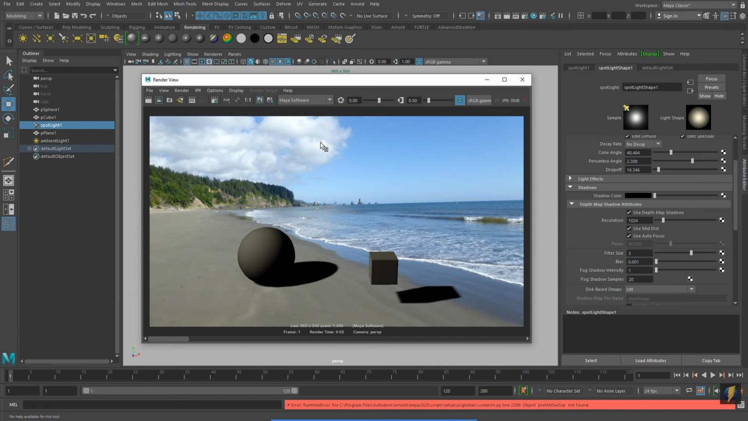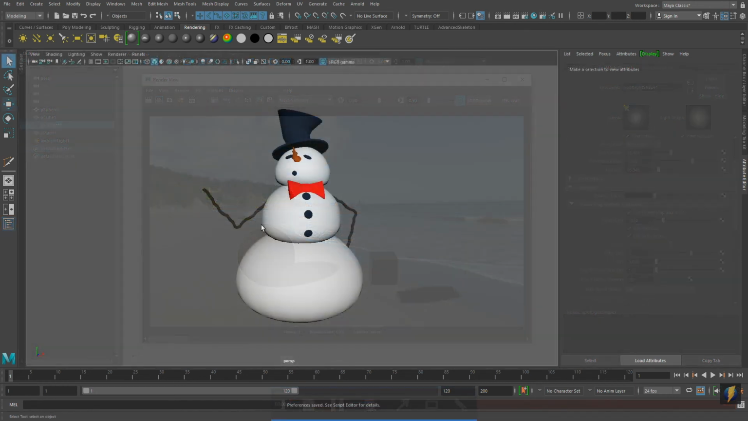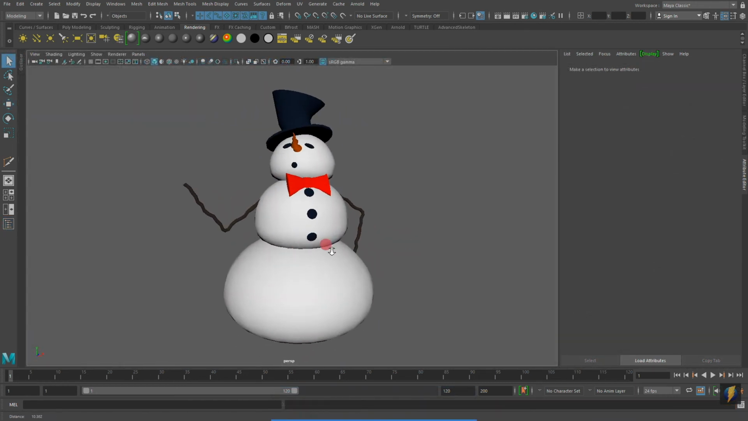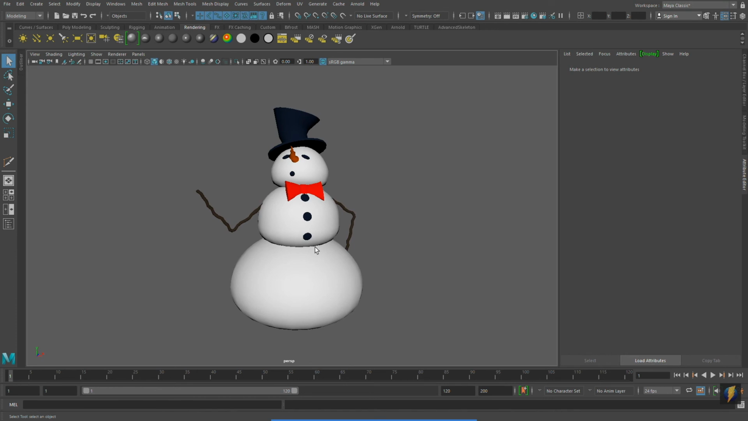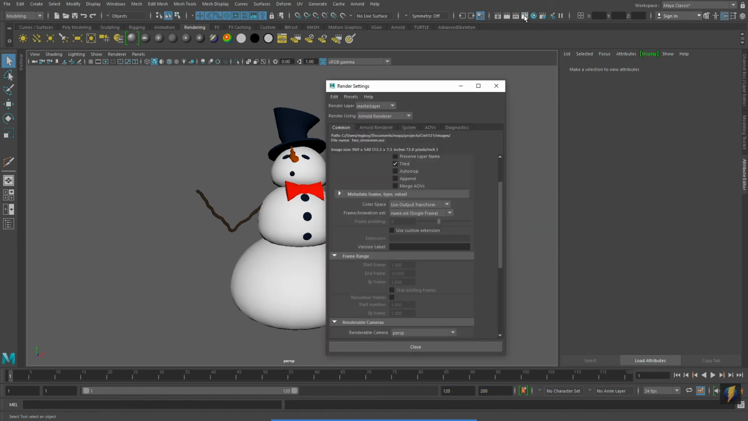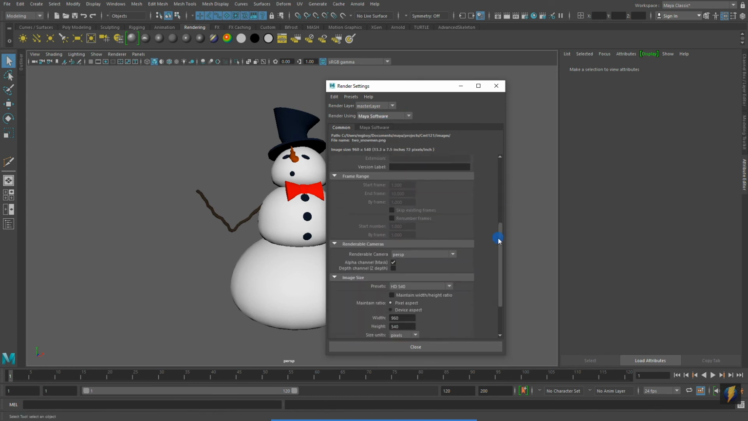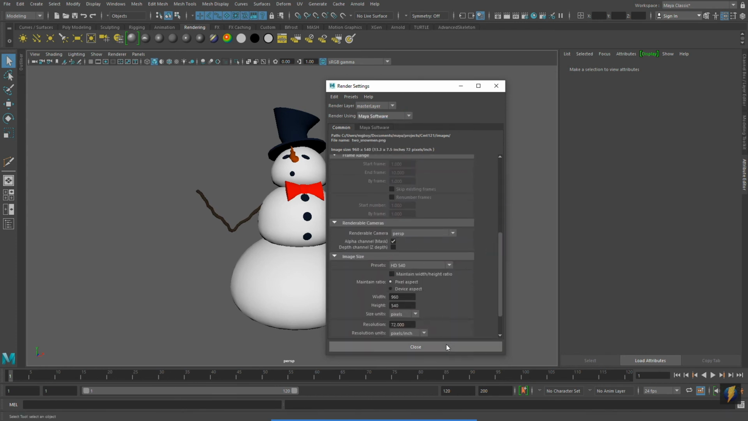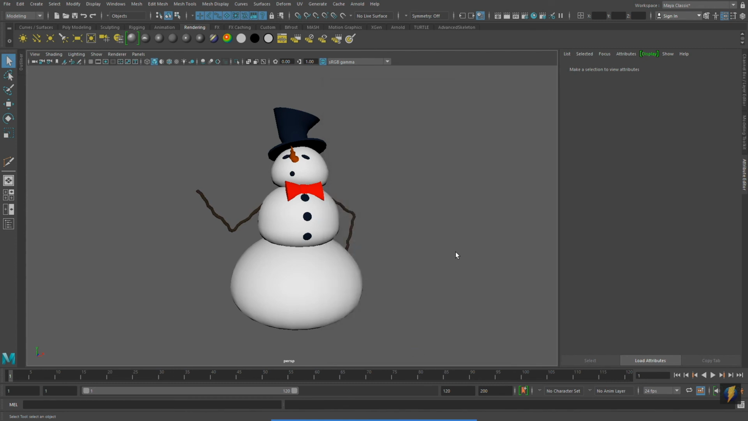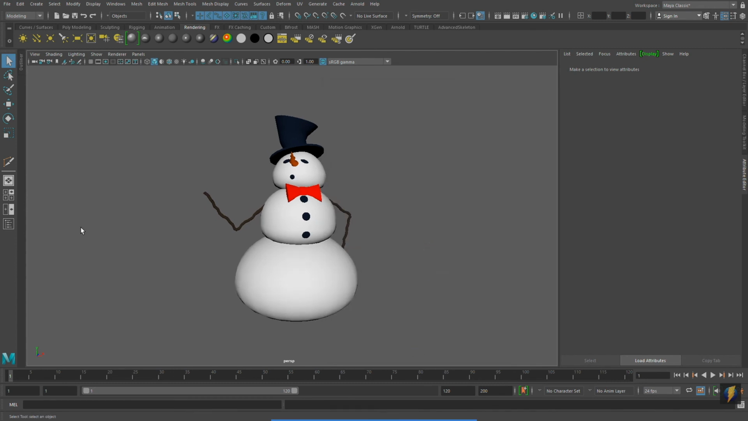We'll quickly review the steps of working with the lights and cameras, returning to the snowman that you've seen from earlier videos. Remember to change your render from the Arnold render to Maya software, and set the size that you want your image to be. The spotlight really is the easiest light to work with.